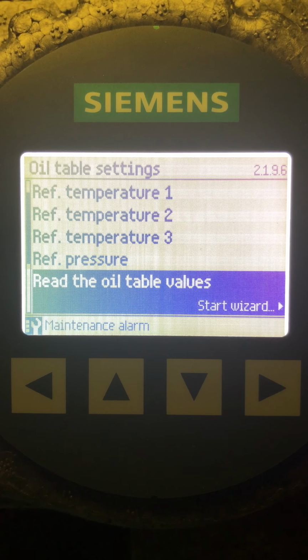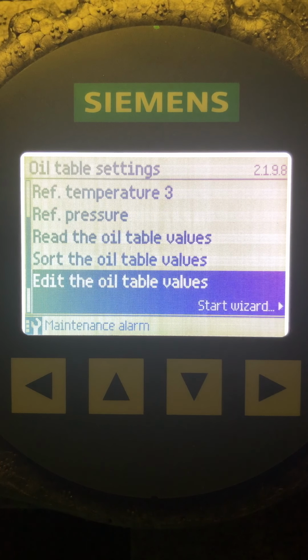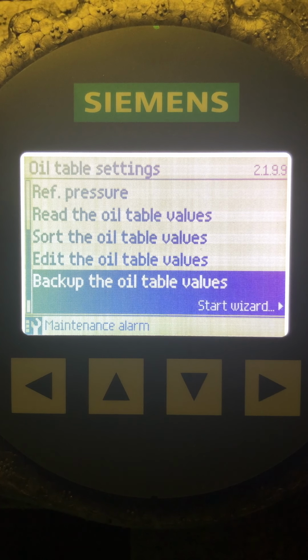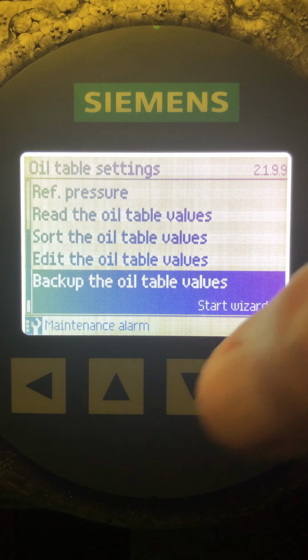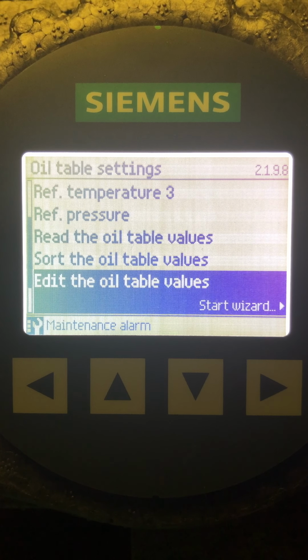This menu has the ability to read the oil table values as found, sort those oil table values by numeric entries, and finally to edit the oil table value. Once editing is complete, we can back up the oil table values, or if we need to start over, we can reset the oil table value. Let's take a look and see what's inside the edit the oil table values.